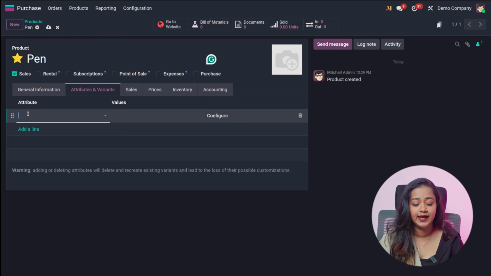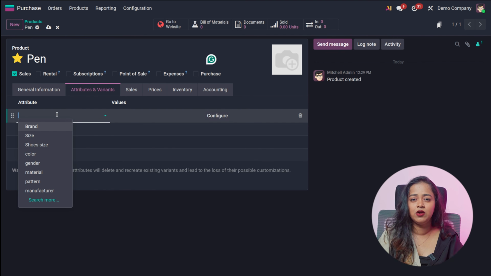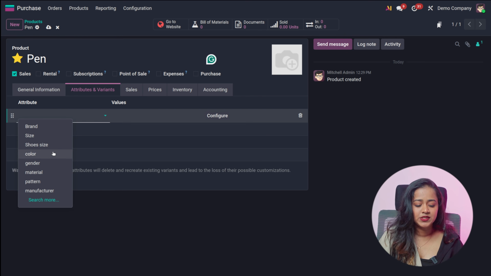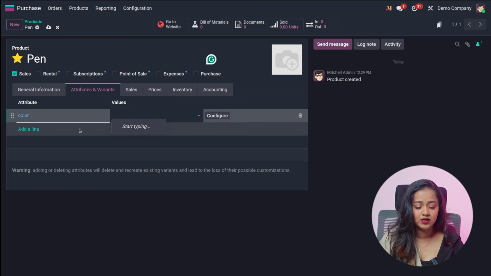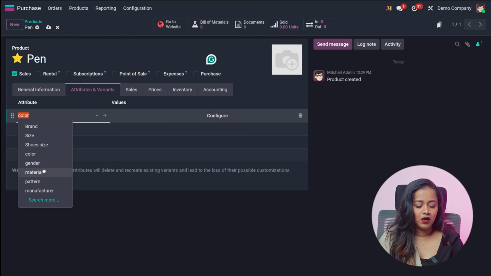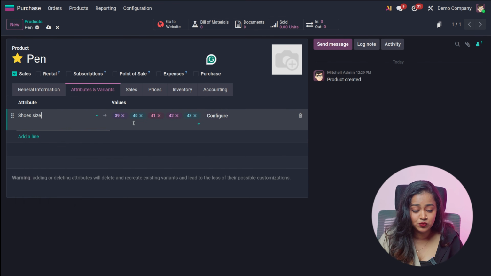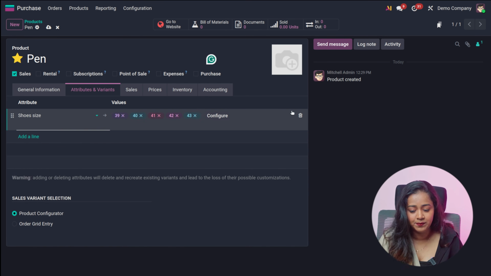For that, click on add a line. Then already a lot of attributes are created. So you can choose one out of it. I'm setting it as color, where you can set the values. Okay, so currently we don't have any values for color. You can set one, like if, for example, you choose the shoe size and all, you can see the different sizes that come.